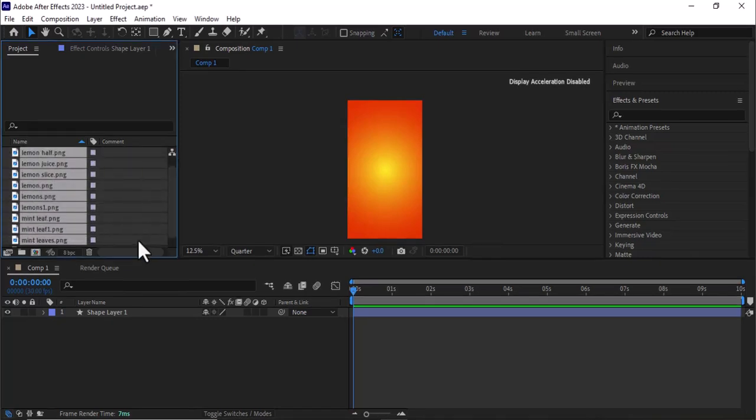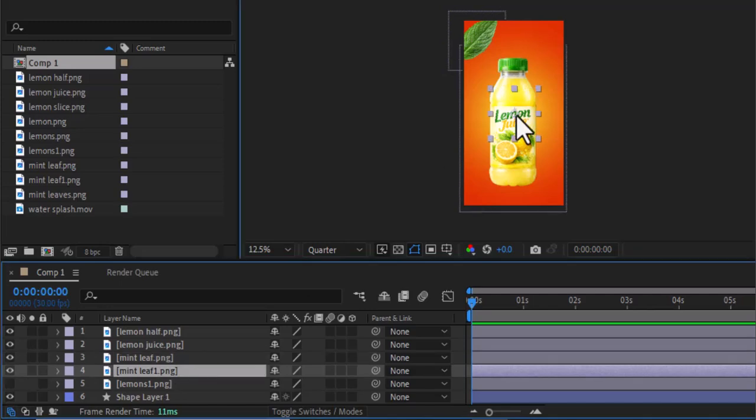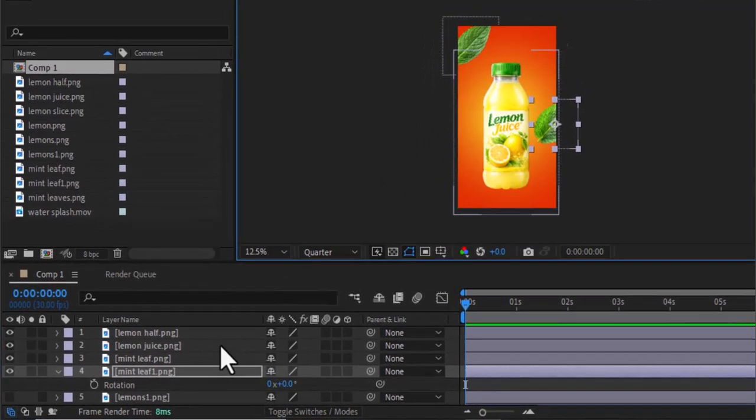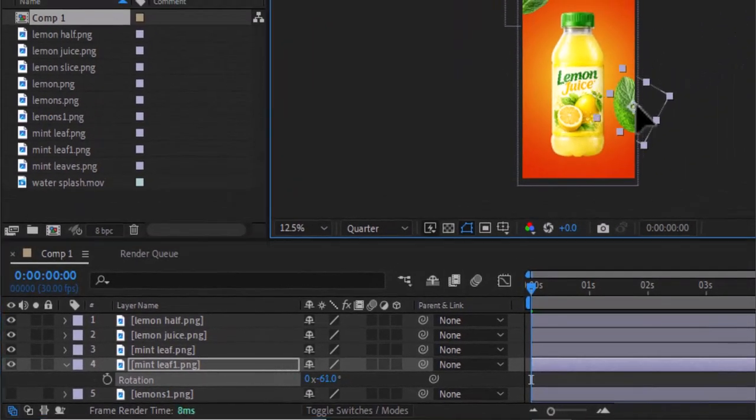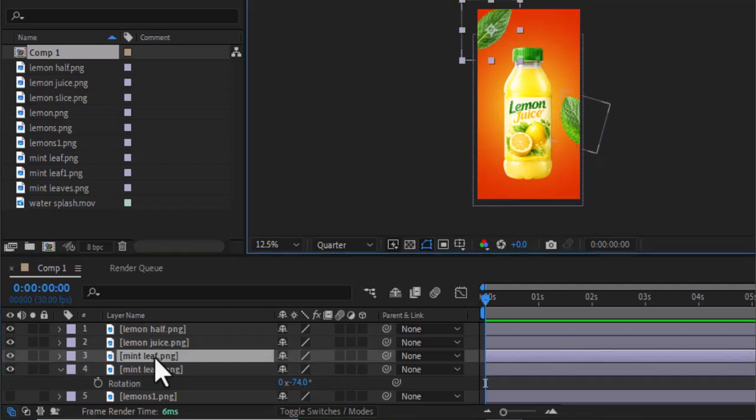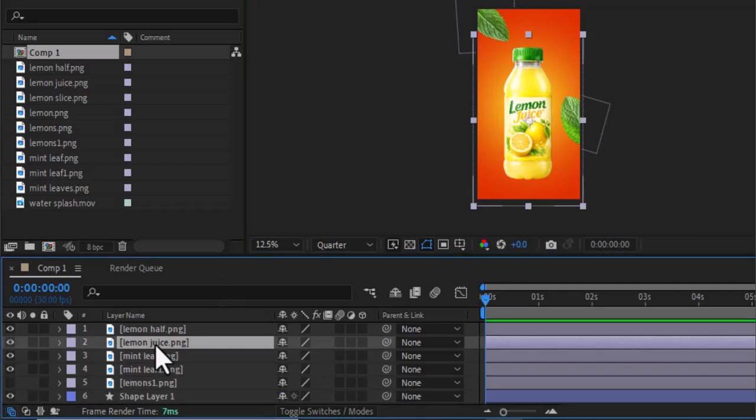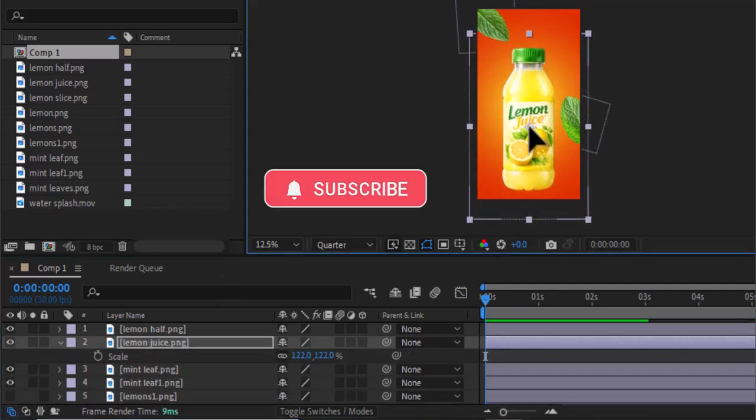Next, bring your images into the timeline. Arrange the leaves on the canvas. Select the mint leaf and press R to open the rotation property, then rotate it slightly. Repeat the same process for the second leaf. Now position the lemon juice bottle and press S to scale it.